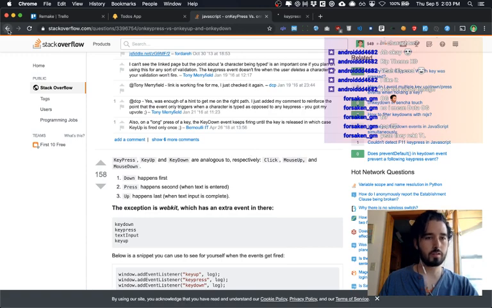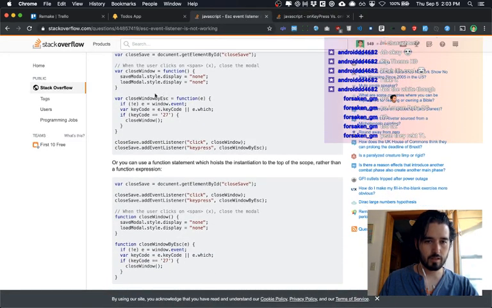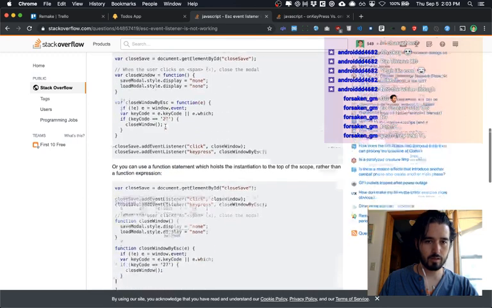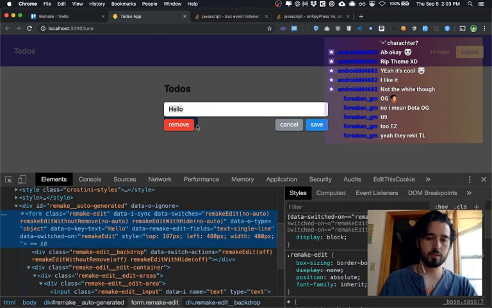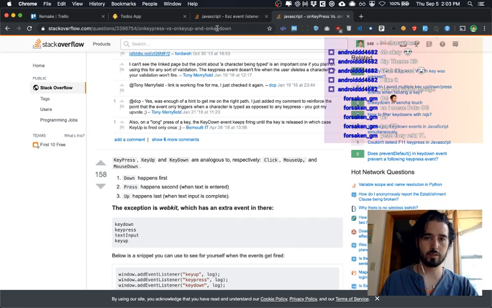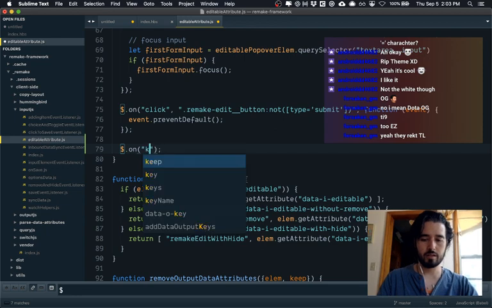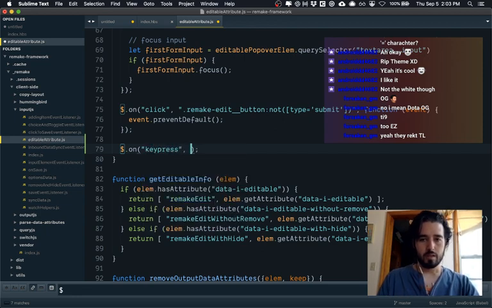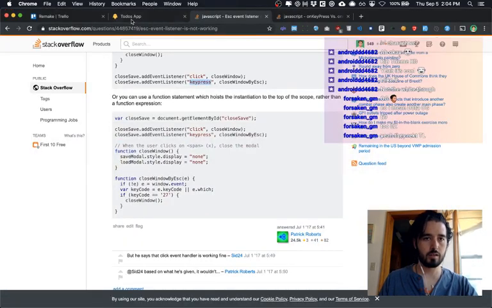So wait, what did this other person have? They suggested key press. So yeah, I think that's right, because you expect down and up. Okay, so we'll go with key press. So say on key press function event and debugger. Okay, got it.